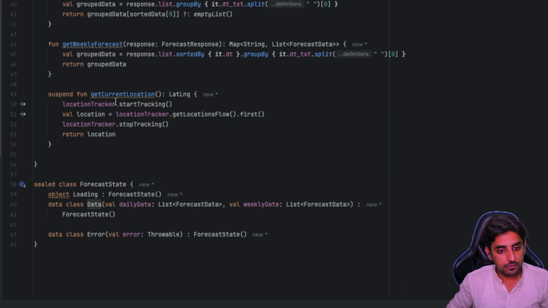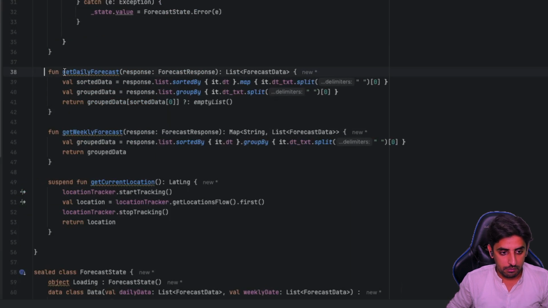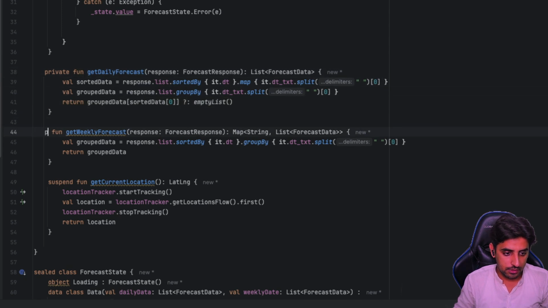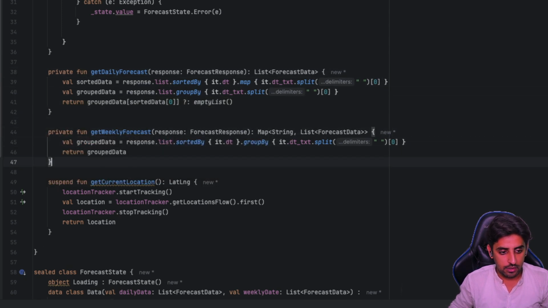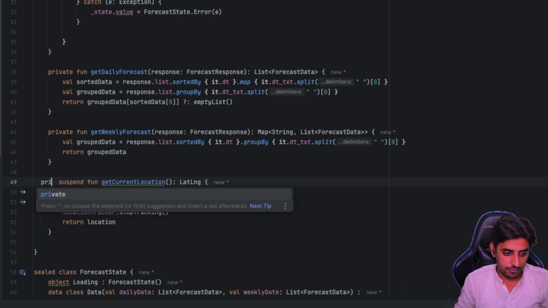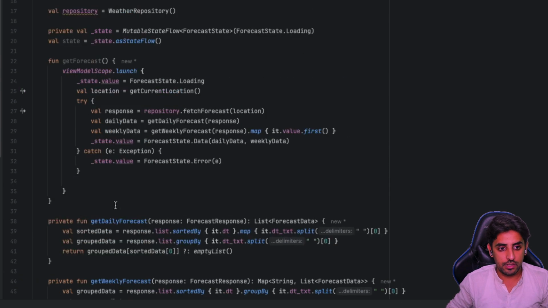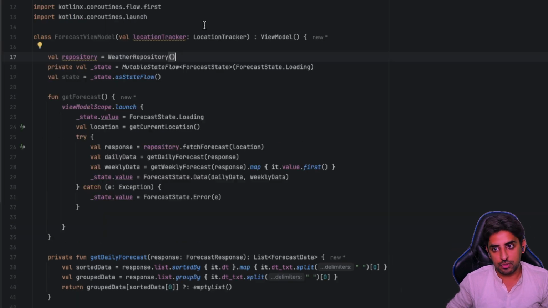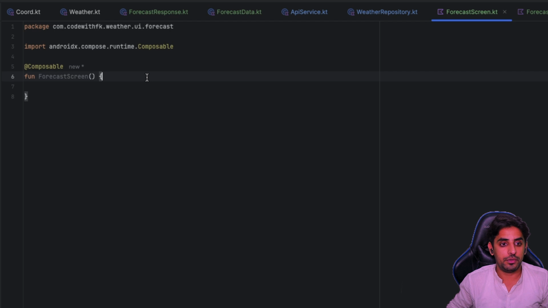Okay, so pretty much done with that. And now let's just see if the stuff that we have done basically works as well. But before that, we need to do some sort of screen implementation, because right now we don't have anything over here.